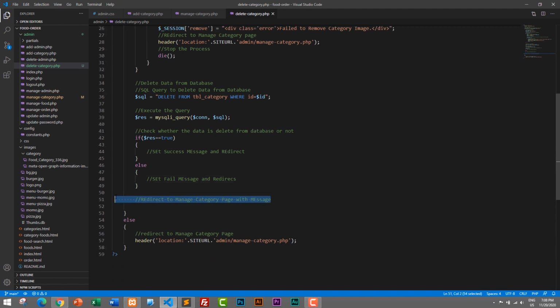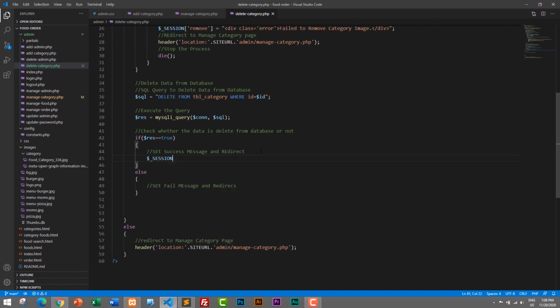So I will remove this message, and let's set a session message. So $_SESSION, I would call it delete, and let's add a div, and this will have a class of success, since this is a success message. So: category deleted successfully.